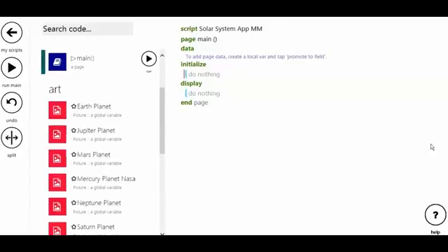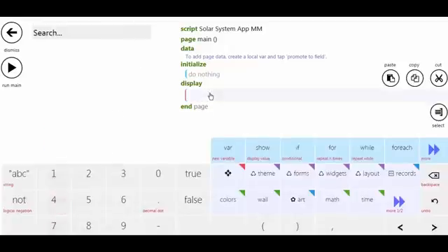Welcome to task 4. We're now going to add code to the display section. We're in the main page, so the first thing we're going to do is to select the do nothing in the display section. And the first thing we're going to do is to select the background colour for the page, which is going to be black. So we're going to select wall.